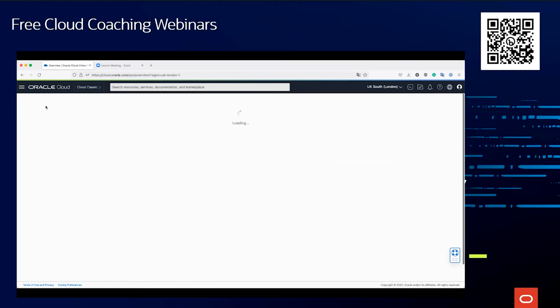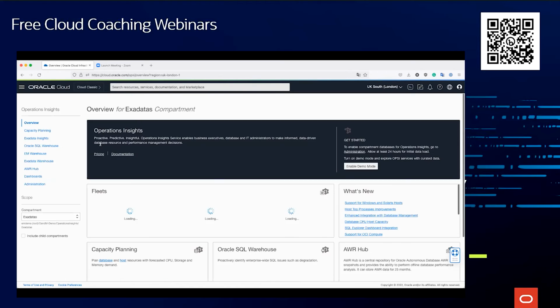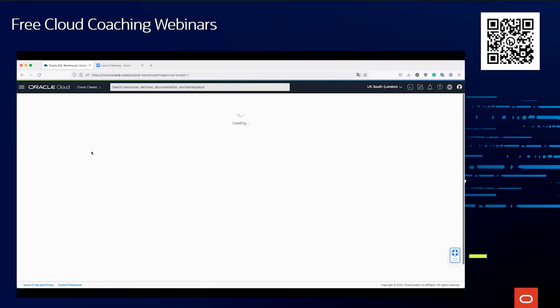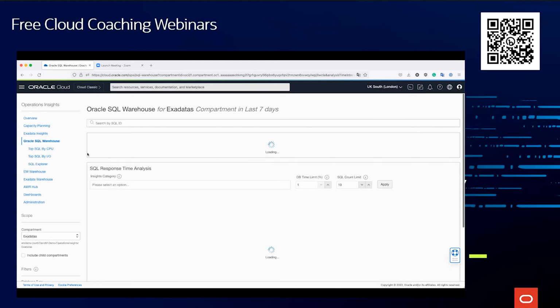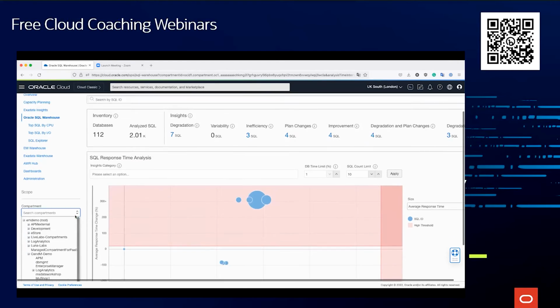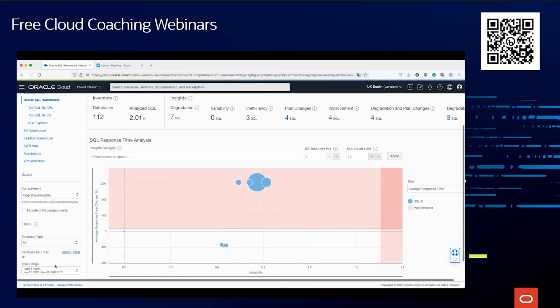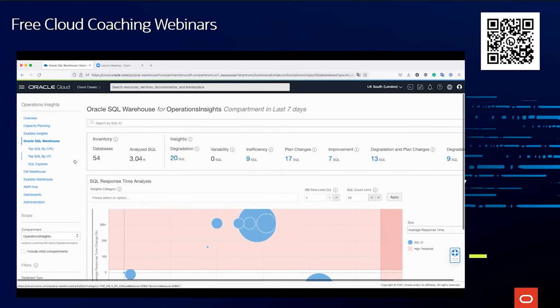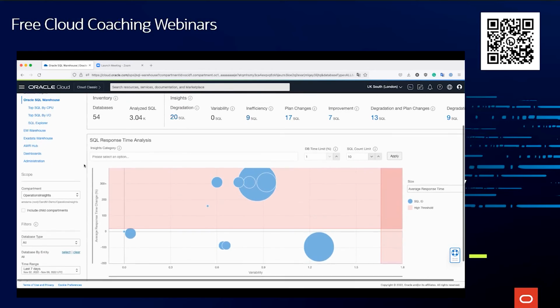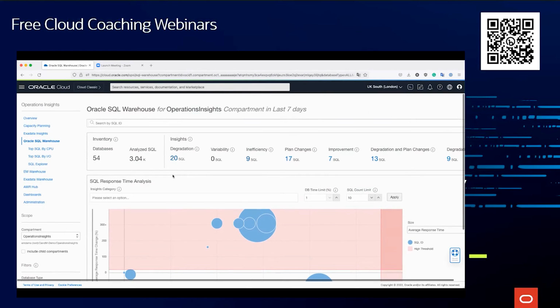Now, coming back to operations insight again, on the main menu, we have these warehouses. Let us quickly take a look at the SQL warehouse, which we talked about earlier in the presentation. Going back to my compartment for operations insight, we have 54 databases, as we saw earlier. And for the given time range, we see that around 3,000 SQL queries have been analyzed.